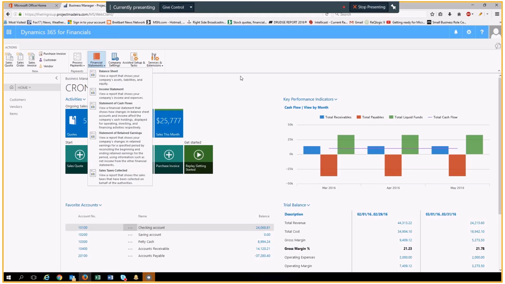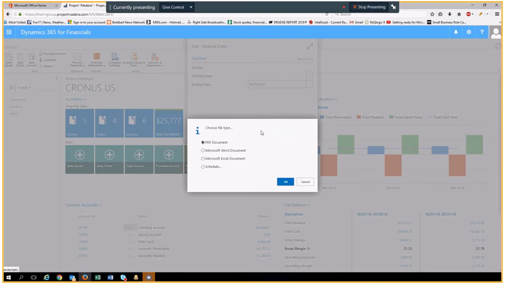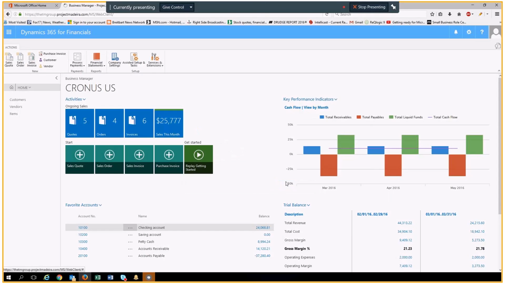This now allows us to take a look at balance sheets. I'll click on a balance sheet, and I also want to show how each and every report is run. This has been completely re-engineered. This part's completely different from what's in NAV.